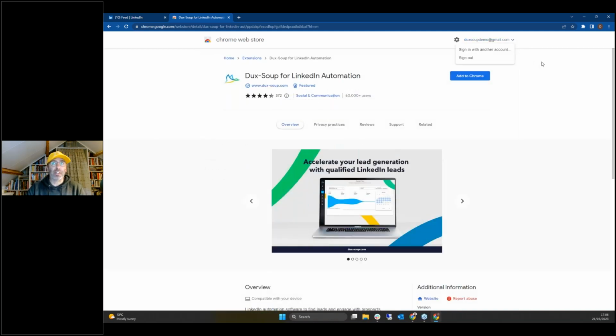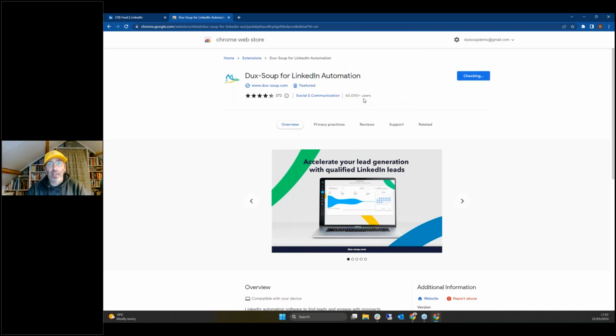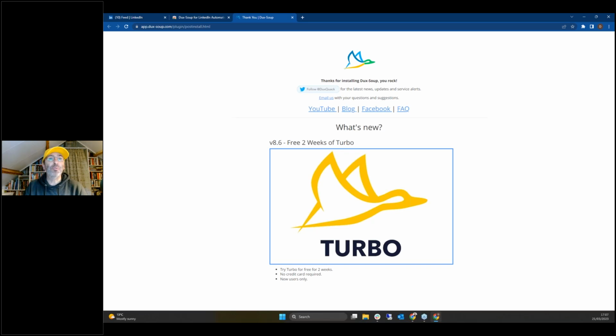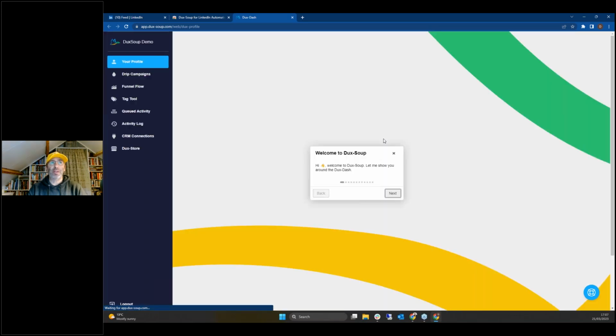Now I could of course sign in with another account if I wanted to, but I'm going to install this against this particular account. I need to add the extension, accepting all of the conditions associated with that, allowing the various permissions. It'll now add Dux Soup to my extensions. And there we go. I have now enabled Dux Soup, and it's going to take me to the app within Dux Soup. Let's wait for this to load up, and we'll see any second now all of the information relating to Dux Soup. There we go.